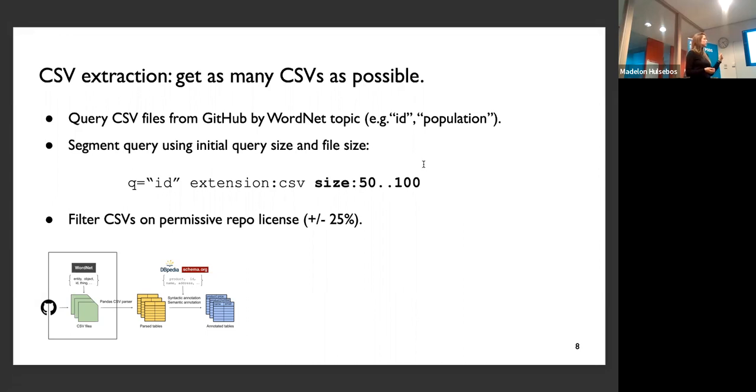So we filter out CSV files that come from repositories without a permissive license.